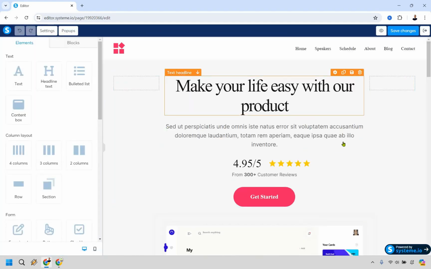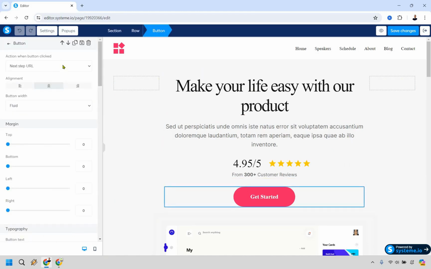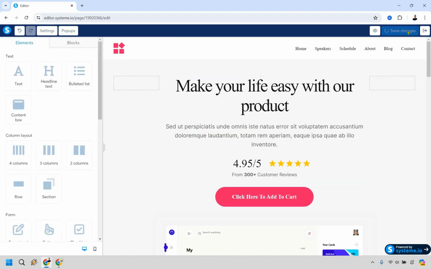And the biggest thing you have to know is obviously when you change all of this around, you can do like get started. What you want to do here is already changed, which is good. It goes to next step URL. So when they click on this, that means they're going to get taken to the checkout page. What we can also do is when we click on it, we can change this. So like click here to add to cart. Okay, and let's do save changes. And let's go back.